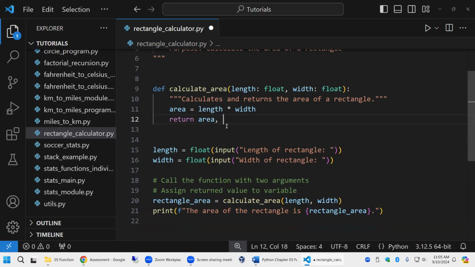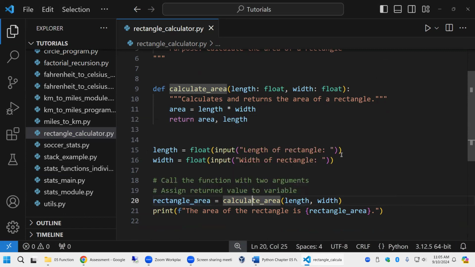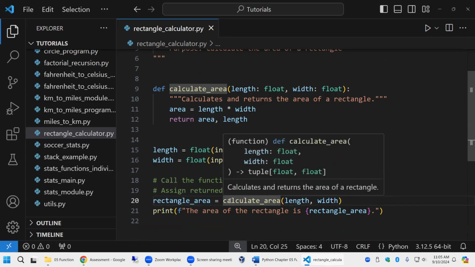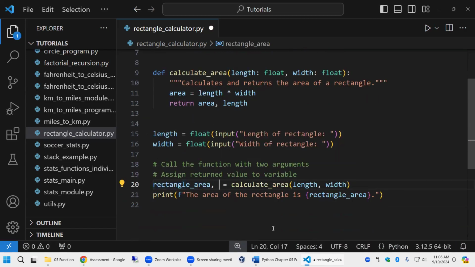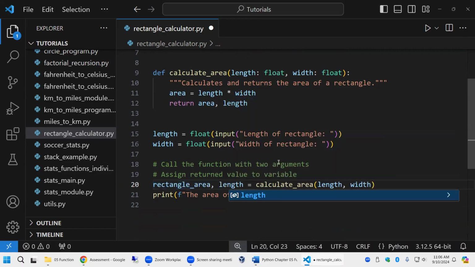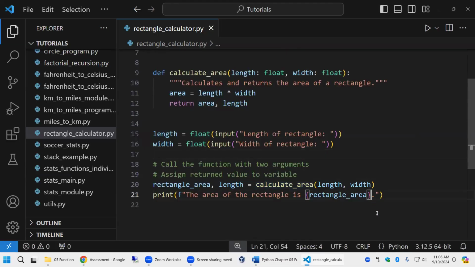So for instance, if I was going to return area and length. It's not going to like me. Notice how it says tuple, float, float. It's going to turn this into a tuple. So I either have to deal with it as a tuple or I do the same thing on the reverse end. This is the area. I can return the length into this variable. So now I could print out both of them here.